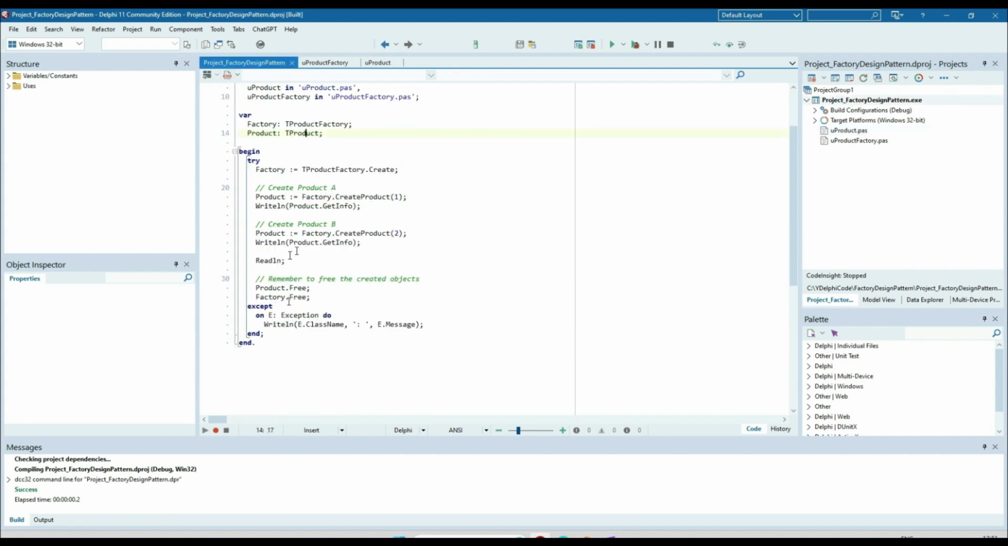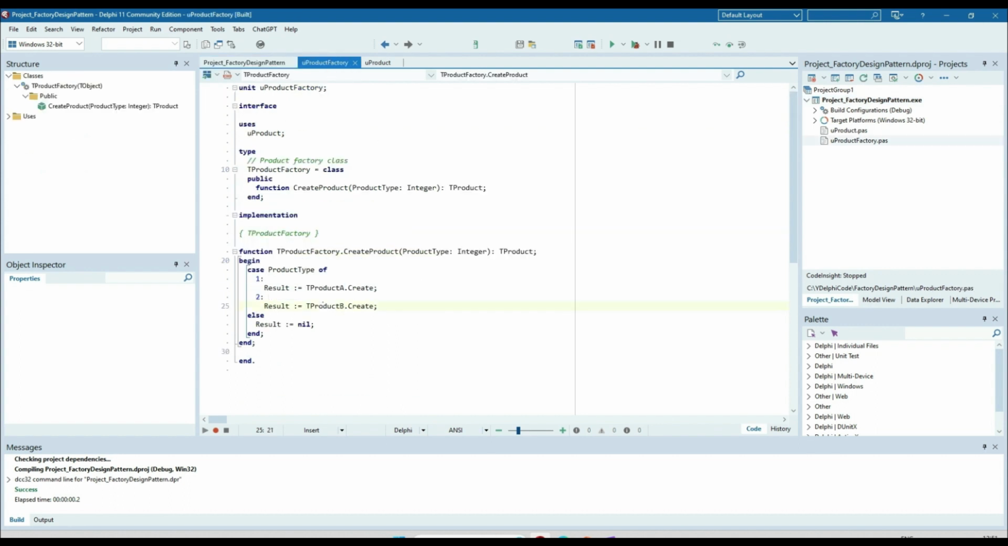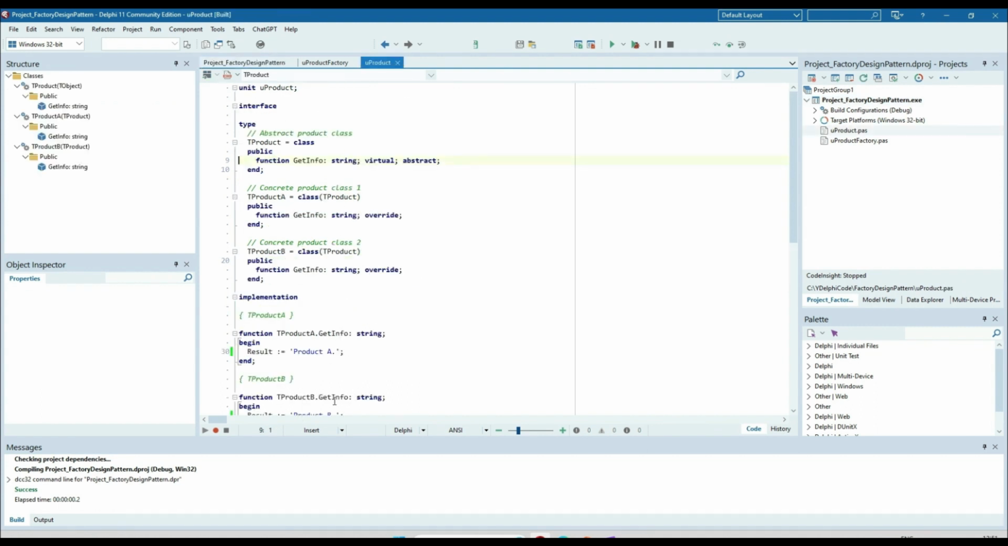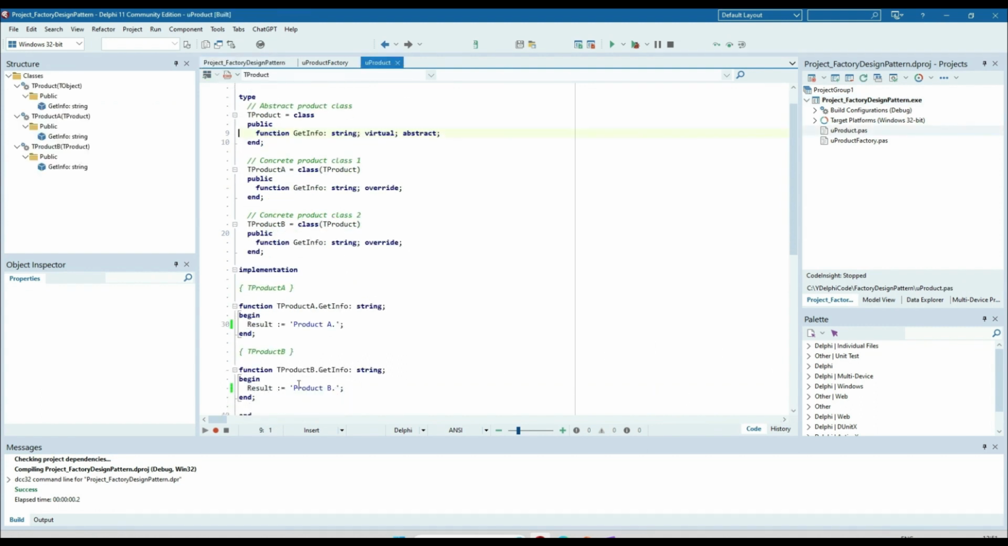Similar way, I'm doing for the create product, right, and passing the two. So if you pass the two, it will create the object of the T product B class and return it. So here then product dot get info will get the information of the product B. Okay, so it will return the product B. Let me run and show you.